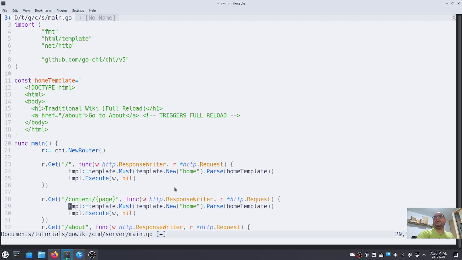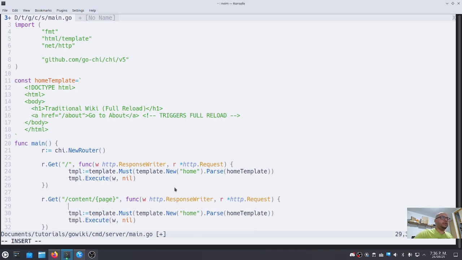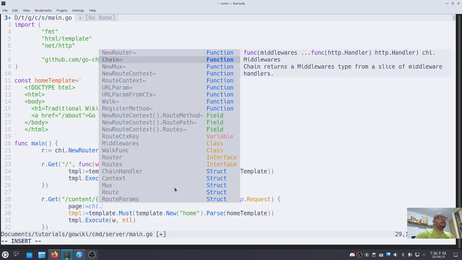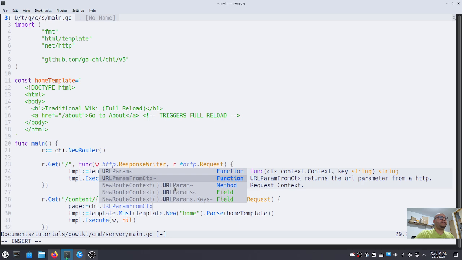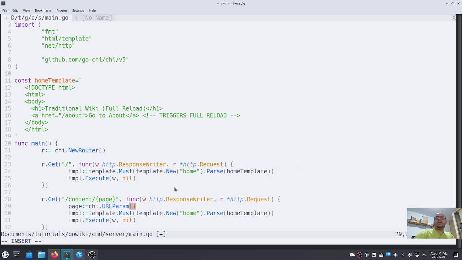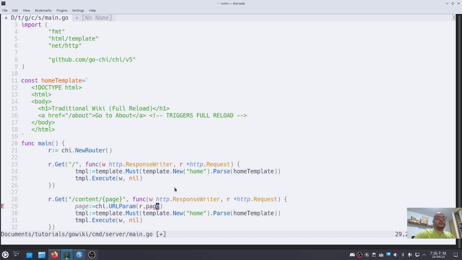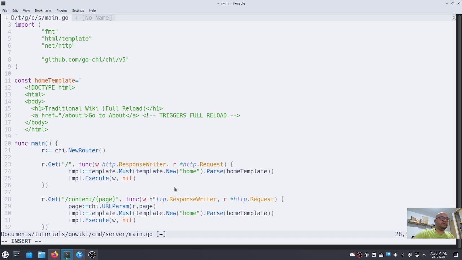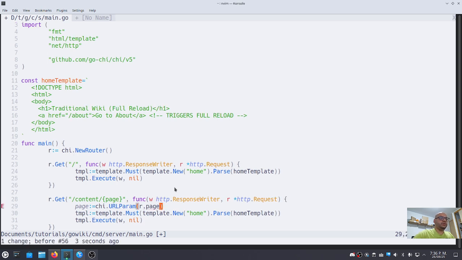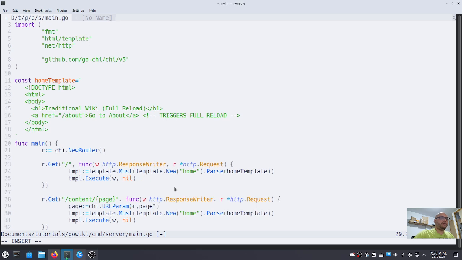So what is my idea? Let's say to the router that the parameter page that I just pass in is basically the chi URL parameter, not form content, but the thing that I just did. It came from the request and it's called page. But it's a string.